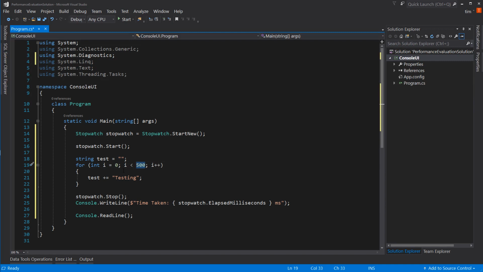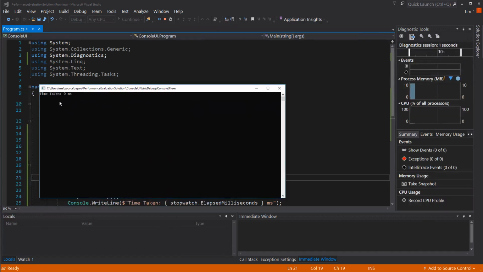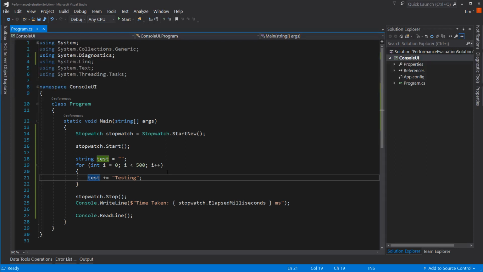So at this point, we're ready to go. We don't have to do anything with this variable. We just need to make sure it does the append 500 times. So now let's run this. And it says time taken 0 milliseconds, which is quite underwhelming. So it didn't take any time at all, or not much time.